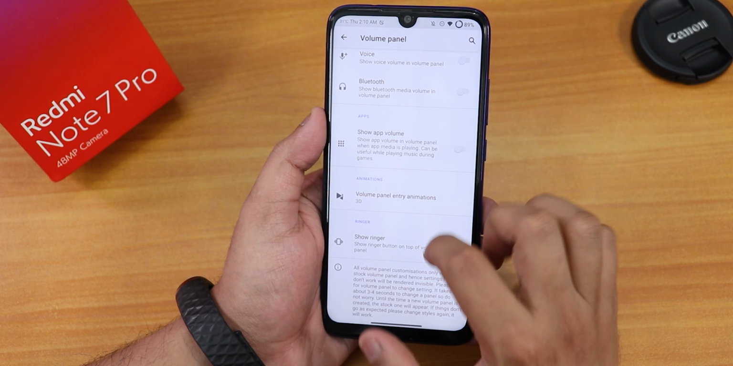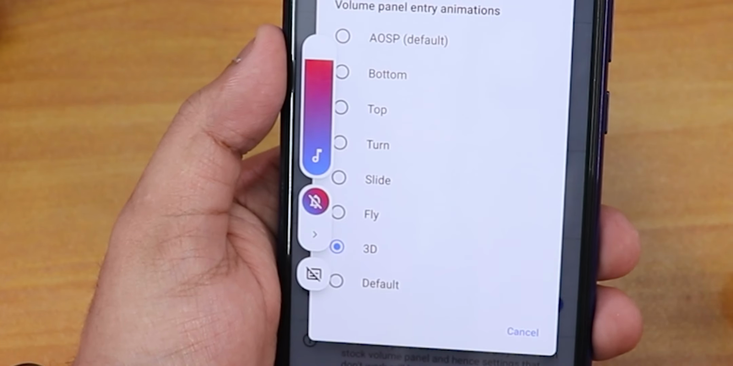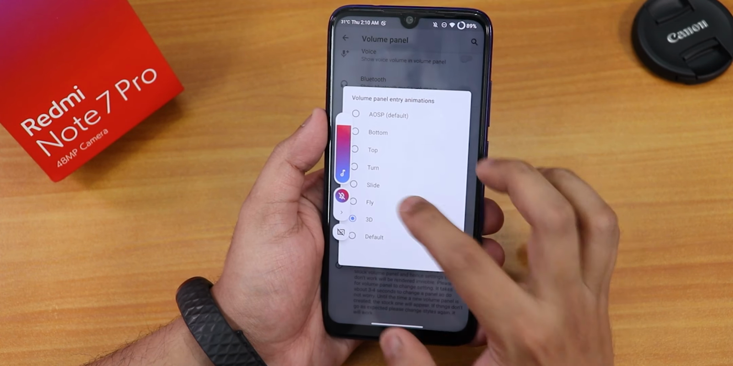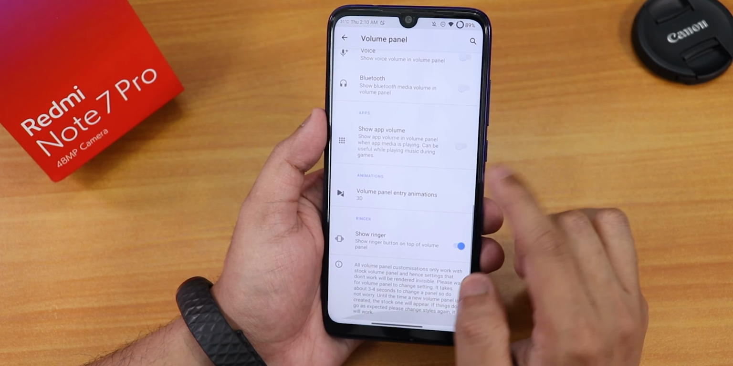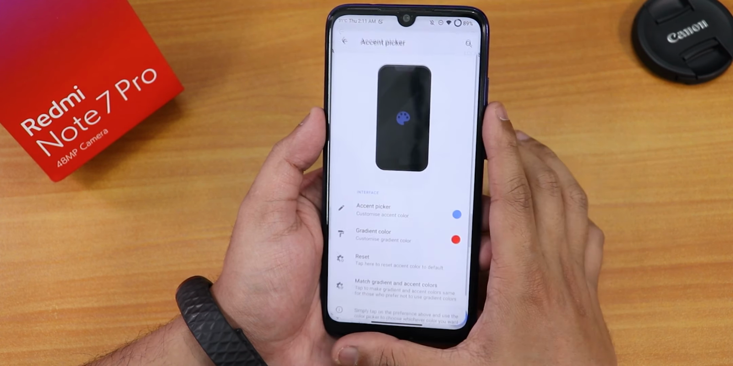Then we have the show app volume. Then we have the volume panel entry animation. I have chosen it to be 3D, and this is how it looks whenever I tap the volume panel. And here we have the show ringer option. Let me go back, and then we go to the system, and here we have the accent picker.